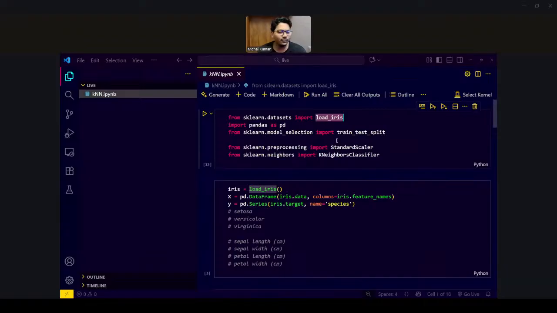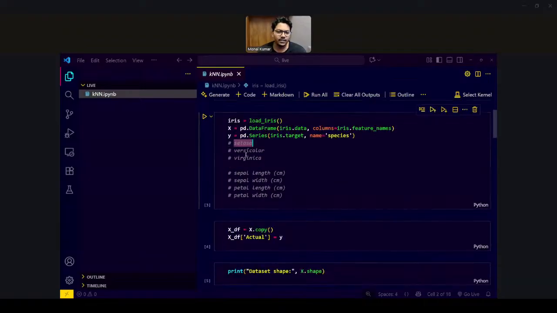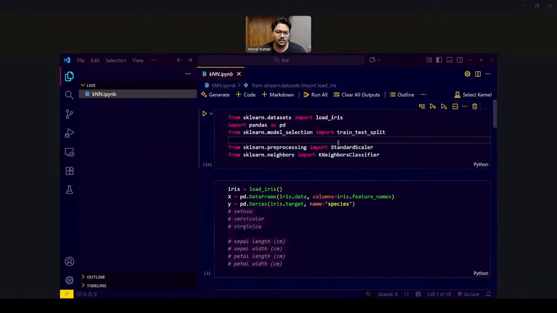It is a flower which consists of three different species: Setosa, versicolor, virginica. This particular data set contains their sepal length, sepal width, petal length, petal width. So using these four features, we categorize Setosa, versicolor, and virginica. Are we clear now? What we did in the previous class, we loaded this data set. I need to select the kernel.